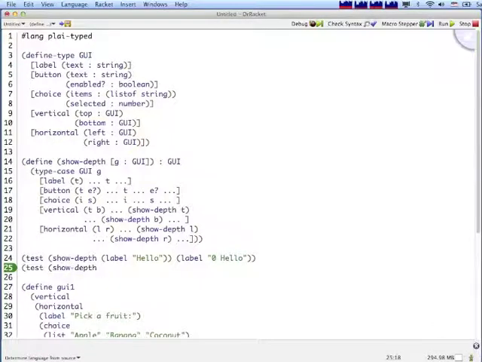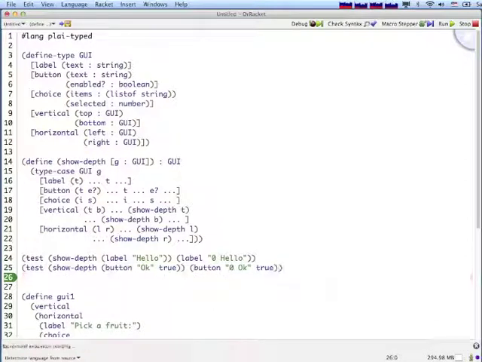Similarly, if we have a button by itself, a button that's enabled, labeled OK, and we show its depth, then we still have a button. It still says OK, but prefixed with a 0 and still enabled. If we have a choice, then I'm going to say that we don't want to change any of the choices because they're not labels in the sense that I want to show the depth. So I will just leave a choice alone.